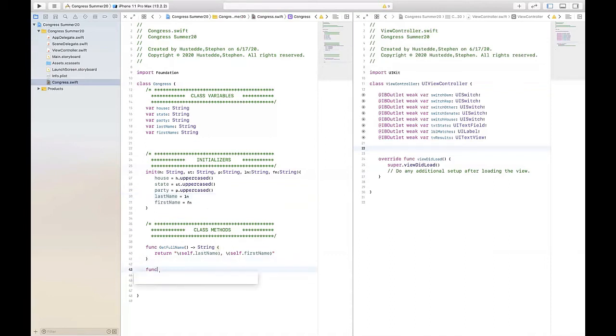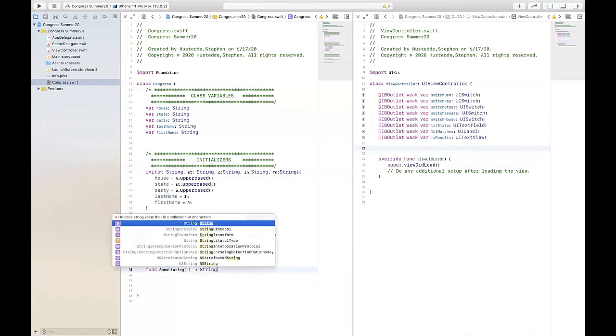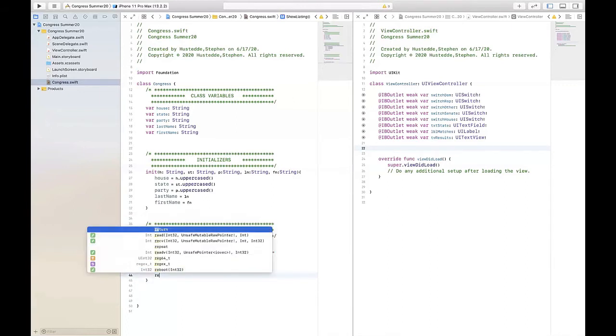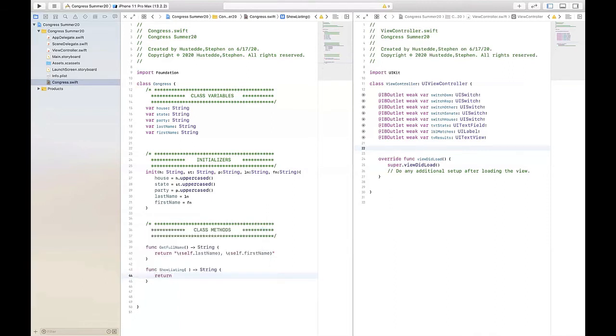Okay, I'm going to call this one showListing. And again, it's not going to have any parameters, so set up empty parentheses. And it's going to return another string. And just one line of code here, return. And again, we'll use a literal string. I want to start with a space.